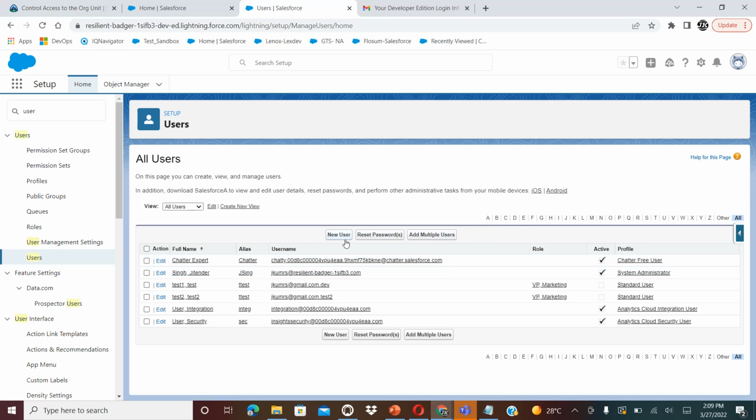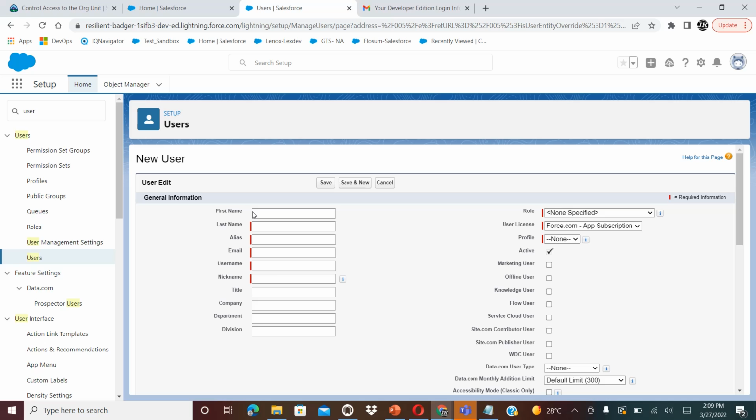If you want to automate the user creation process, you can also use data loader, from where you can create multiple users. Correct. So let's go and click the new user button.